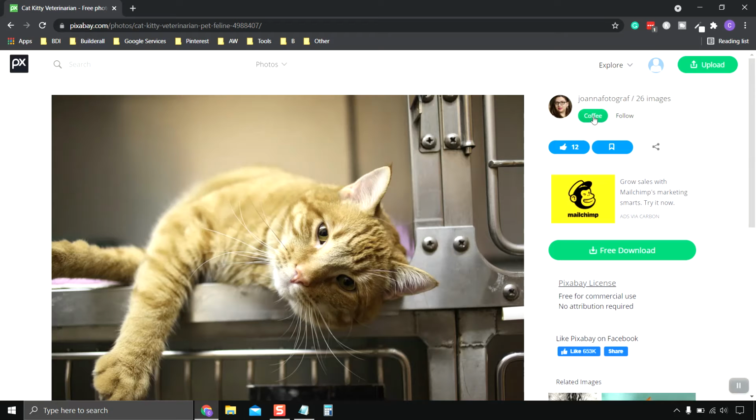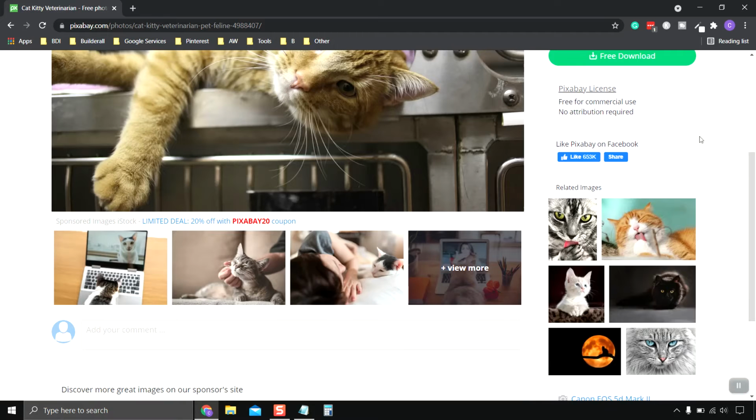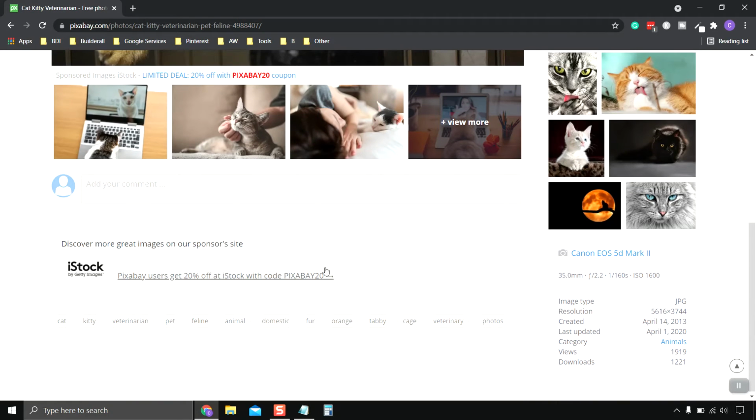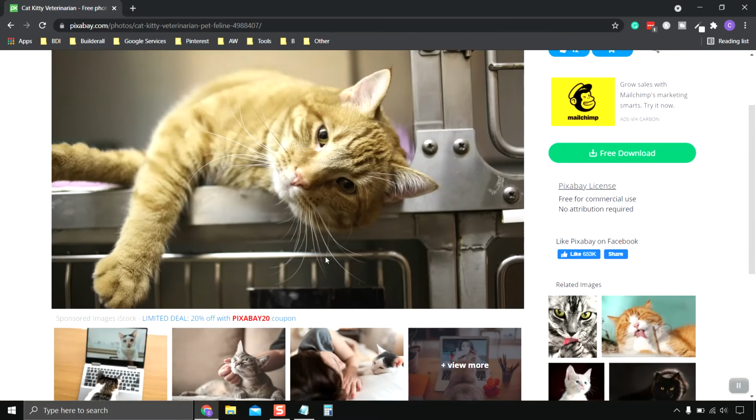Under here it says coffee. That's pretty much like a coffee tip. So maybe like $2 or $3 or $5 would be great. It's really appreciated because these artists take images and they put them up for free. Give them a tip now and then. It allows them to continue what they do. At the very least, you should probably add a comment, let them know that you appreciate the image.